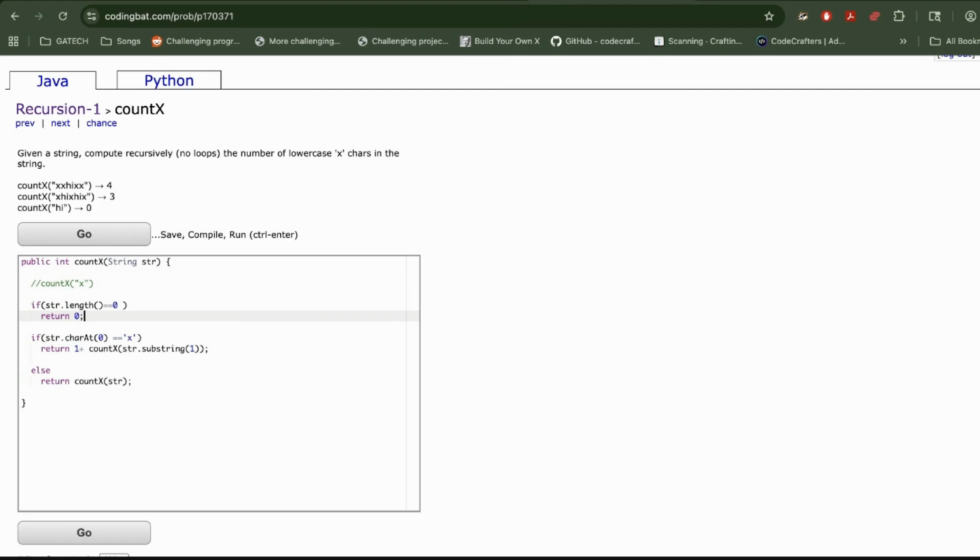That's all. Look at whatever you have written. You just came up with the correct base case. You came up with the correct recursive calls. That's all. Yeah, that's it. Hit a go.